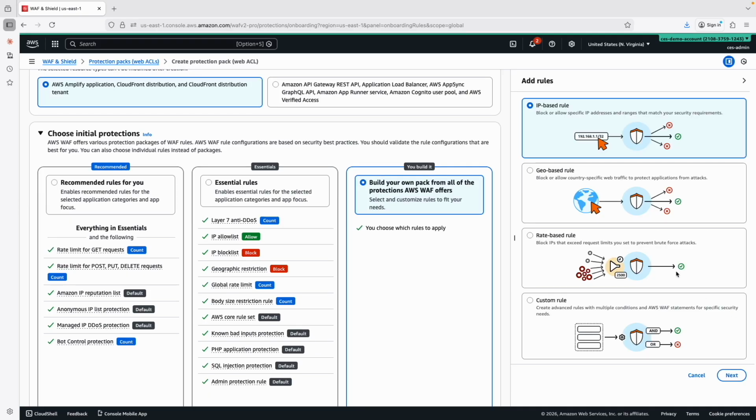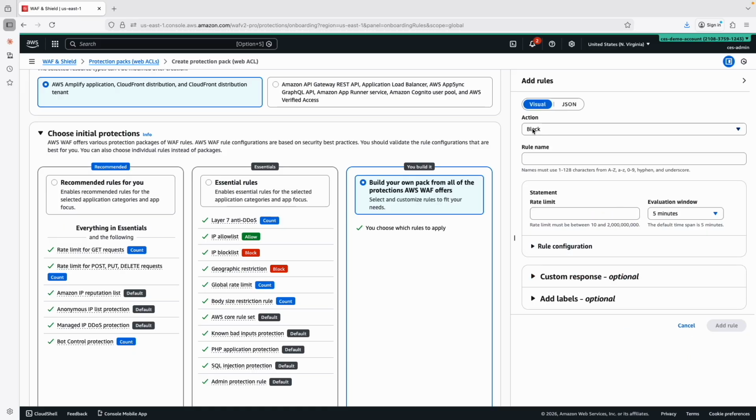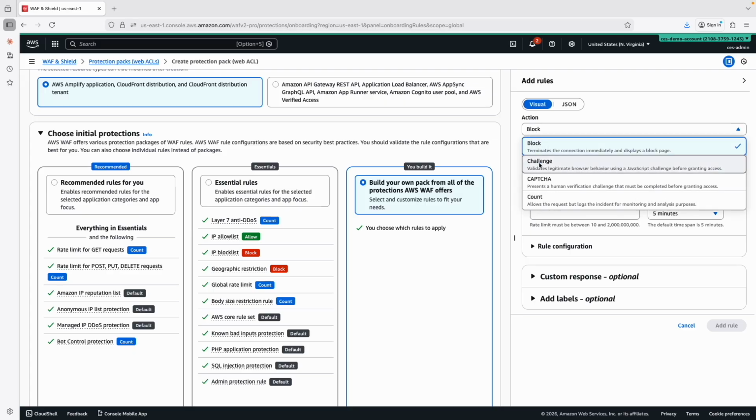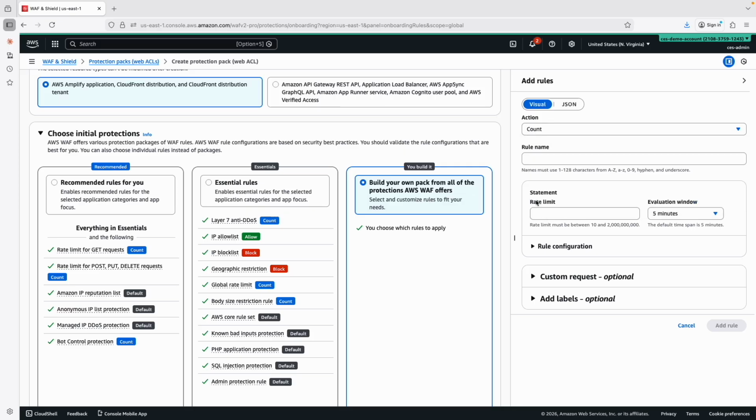You can click next, and here are the different rule options. Either you can use IP based rule or geolocation based rule or rate based rule, or you can create a custom rule. Let's assume I want to create a rate based rule. Then I'm going to click next. Now we need to select an action if the client violates or breaches the threshold. Either you can block, you can also challenge, or you can also provide a captcha, or you can simply count that request. If you want to test a new rule, instead of blocking, you can only count that.